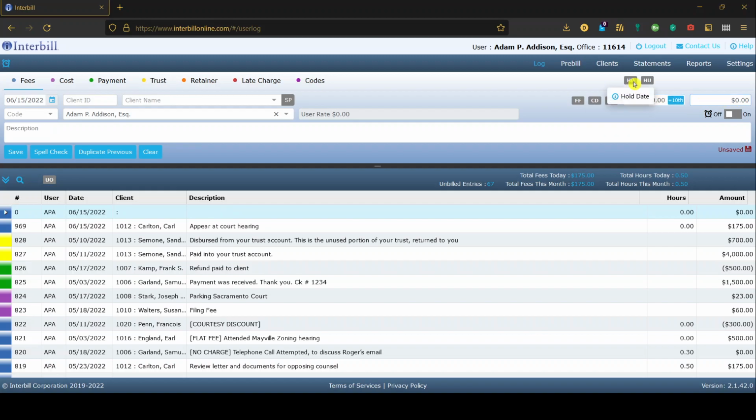HD, hold date, keeps the same date when making multiple entries so that you do not have to reselect the same date after saving an entry. HU, hold user, holds the user between entries if you are making entries for a user other than the account that you're logged into. Next to the Save button is a spell check.